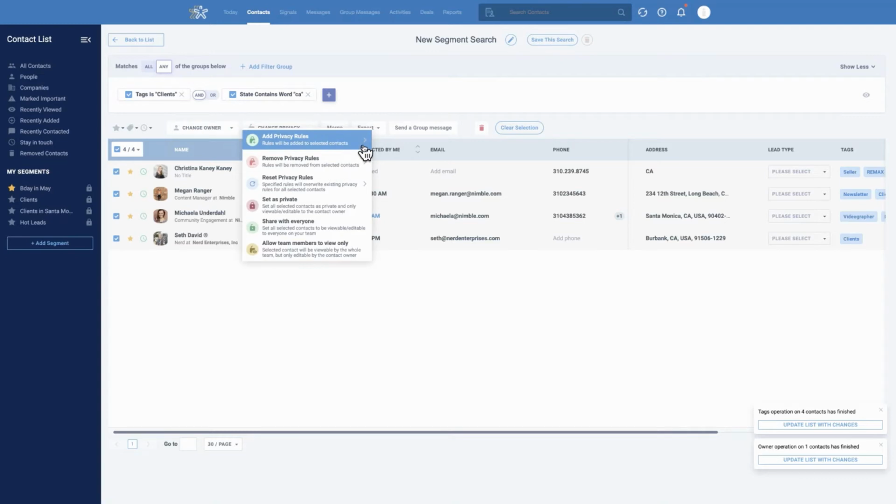So especially if you're using Nimble as a team, this can become very handy to make sure that some contacts are set on private, so only you will be able to see them. And then you can also create groups for each of your departments. And in settings, you can build groups with the permission settings for each of these groups. So maybe your sales team will have a different set of permissions than your marketing team or customer success teams, and so on.